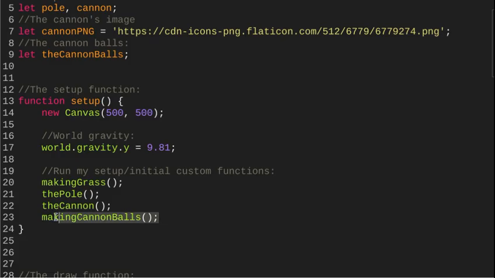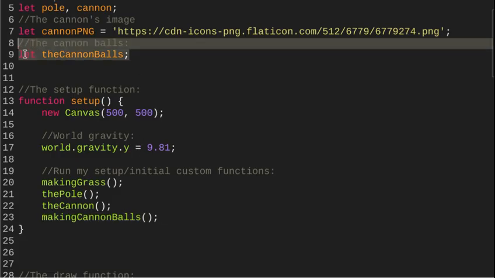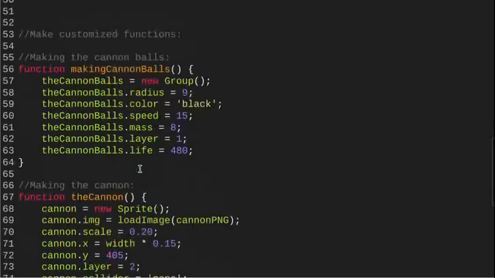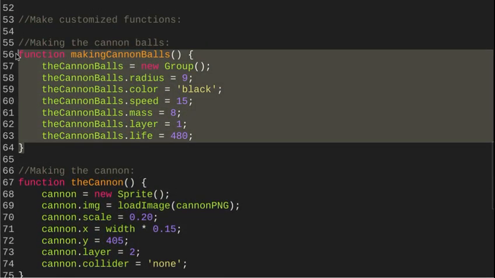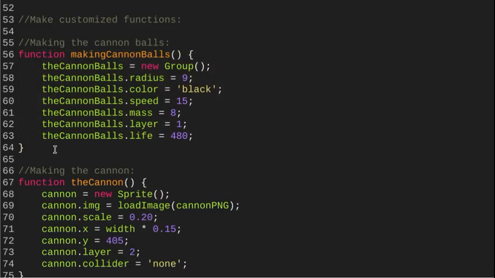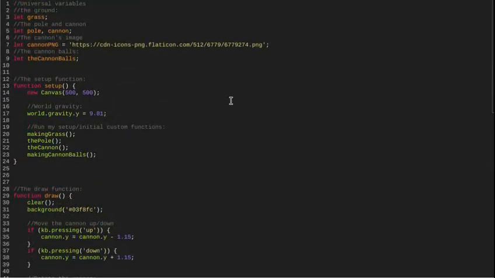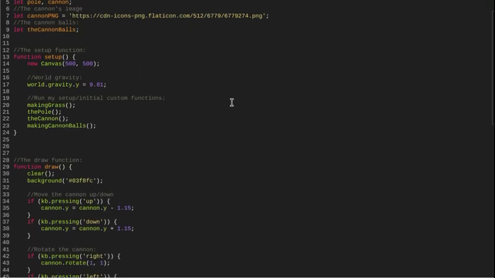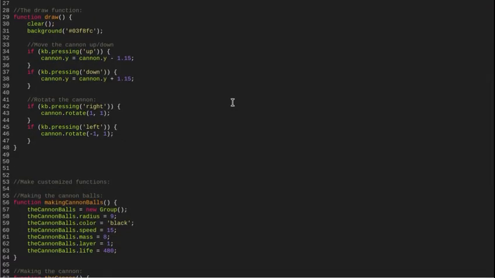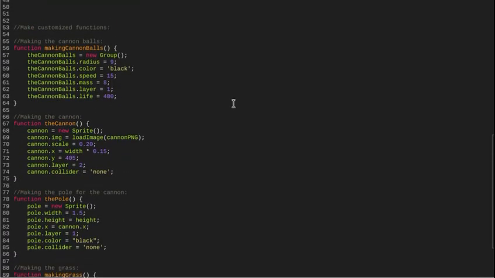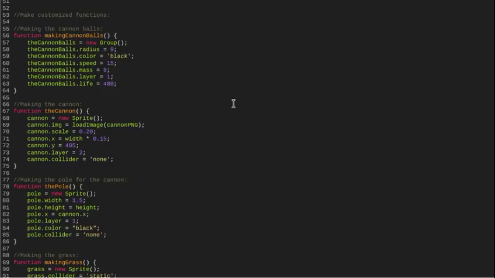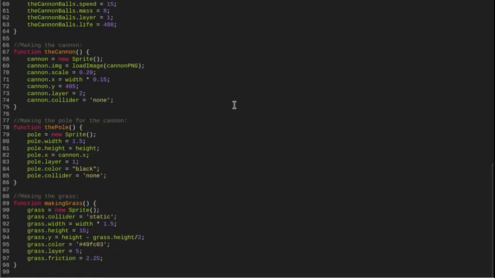But for now, of course, there's a line of code. Here's a couple other lines of code there at the top, and then here at the bottom in our customized functions, of course, we made the makingCannonballs function. So if you need any of that stuff, go back in the video and pause it. If you want to see the whole thing, there's the top part of the code. Again, if you need to, pause it. And then this was from the draw function down. Here's a few of the customized functions. And here's the end of the code.